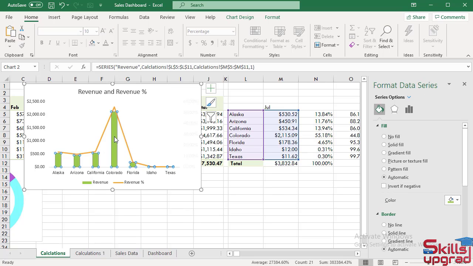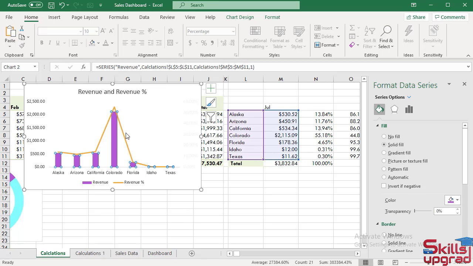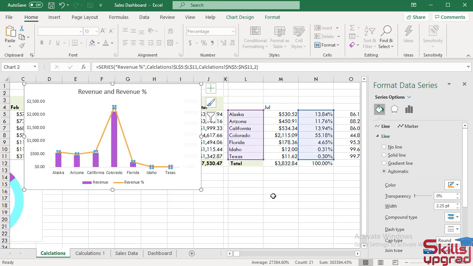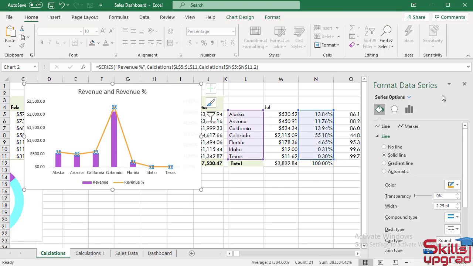Then I format column and lines. First select these columns, select solid fill. I change the column colors. Then I select line, click on solid line, then change the line color.